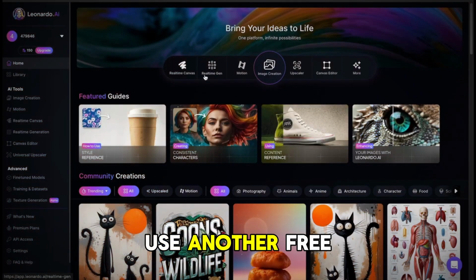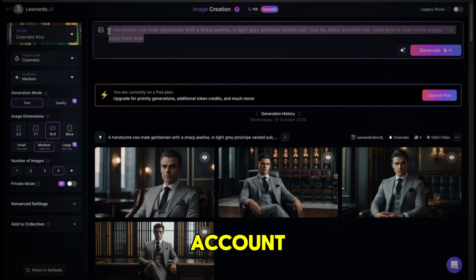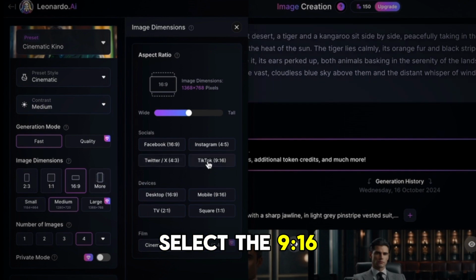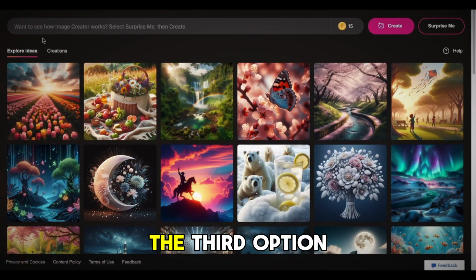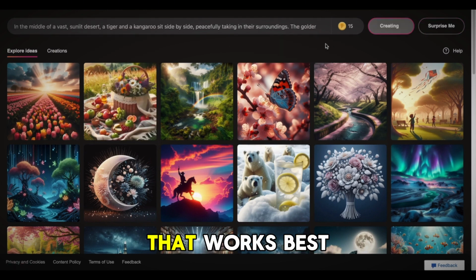Alternatively, you can use another free image generator like Leonardo AI. Head over to their website and create a free account. Paste your prompt, choose a cinematic or dynamic style. Select the 9:16 ratio and click Generate. The third option I suggest is Bing Image Creator, which is also free and reliable. Choose the one that works best for you.